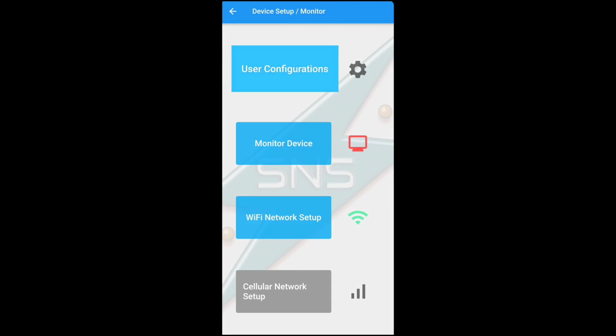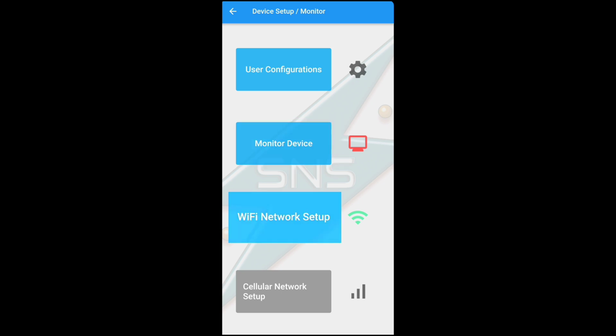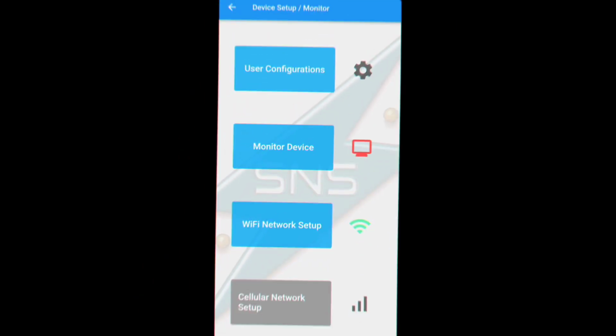Explore user configurations to effortlessly set various parameters, inputs, and outputs for your DSmart device. Keep real-time tabs on configured settings with Monitor Device. Seamlessly connect your device to local Wi-Fi for cloud-bound data analysis through Wi-Fi Connect Setup. Note that the cellular network setup is not available with DSmart 300 as it doesn't support this feature. We'll go through them step by step.